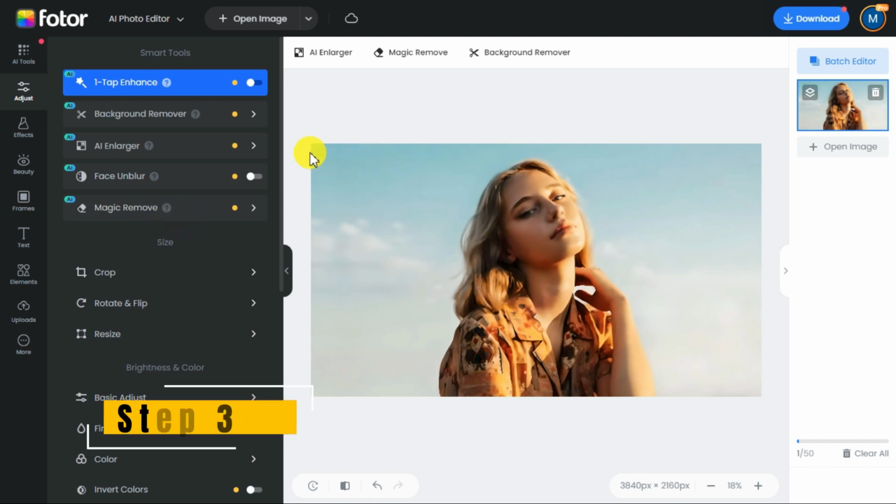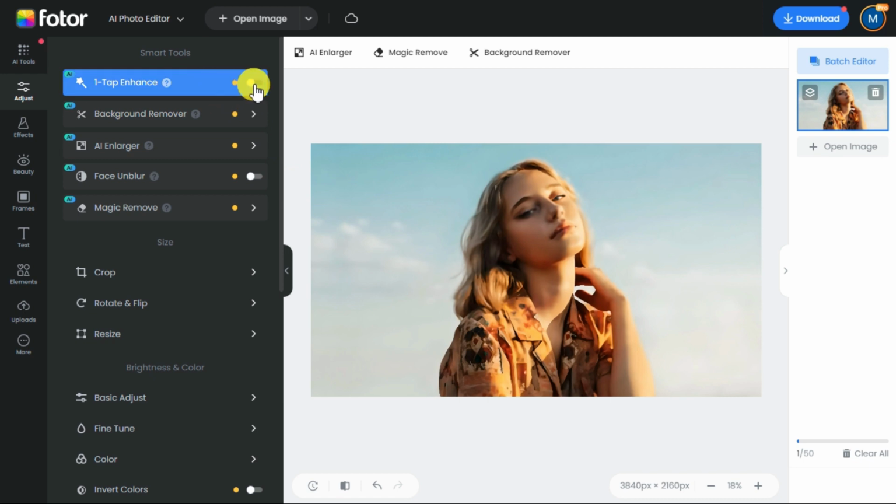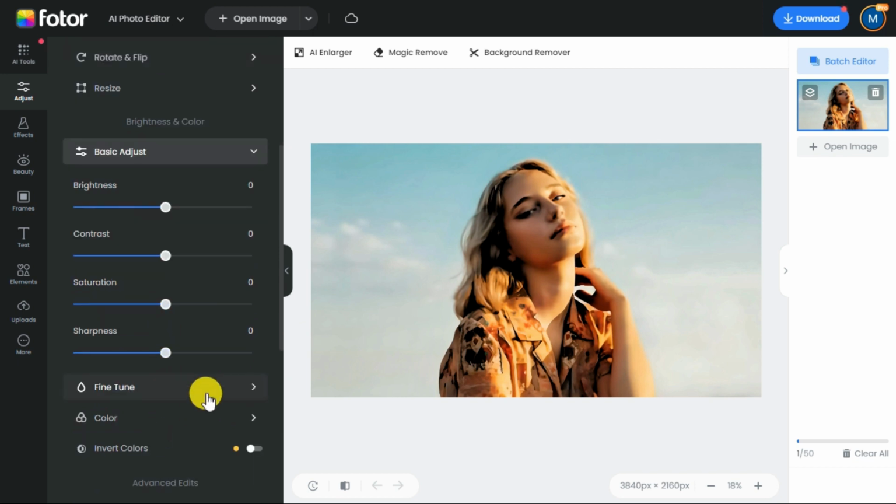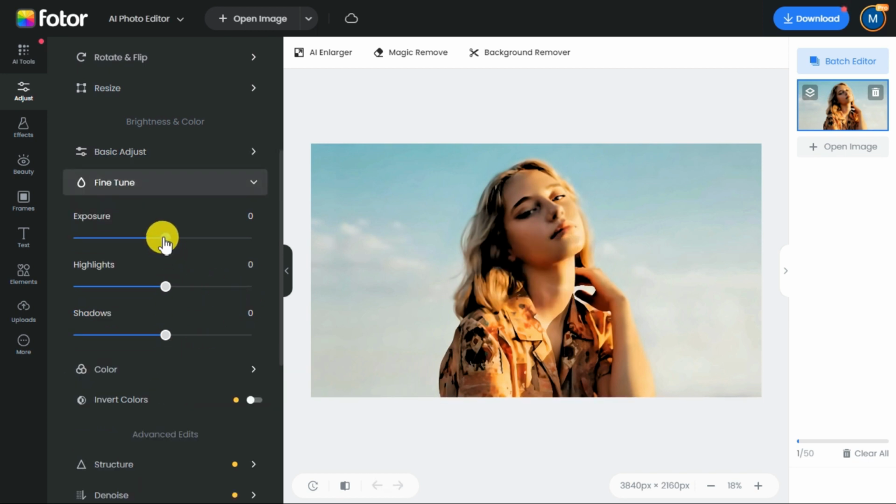Step 3. Click One Tap Enhance from the left sidebar to enhance your image automatically and without losing quality. You can always additionally refine your image by using Fotor's built-in editing tools, including brightness, contrast, saturation, sharpness, exposure, highlights, shadows and more.